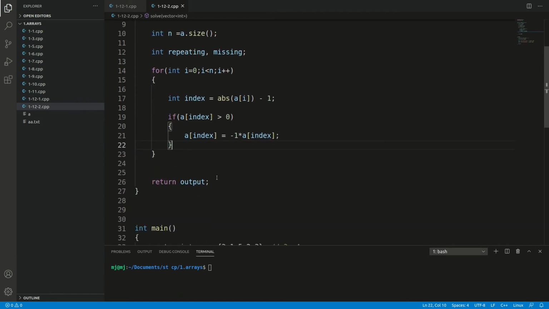It's a very helpful practice while working in an organization, because many people are working on the same code. So just a tip. Let's go through what we have done here. We are creating another variable of type int as index, which is the absolute value of a of i minus 1. First of all, why minus 1?